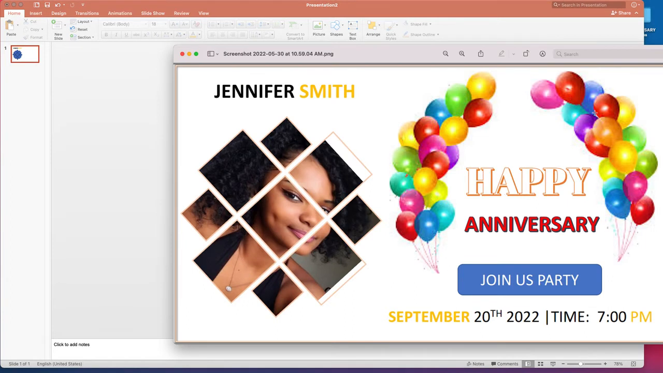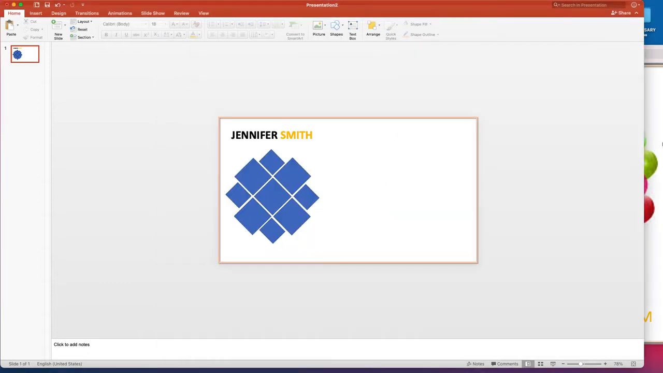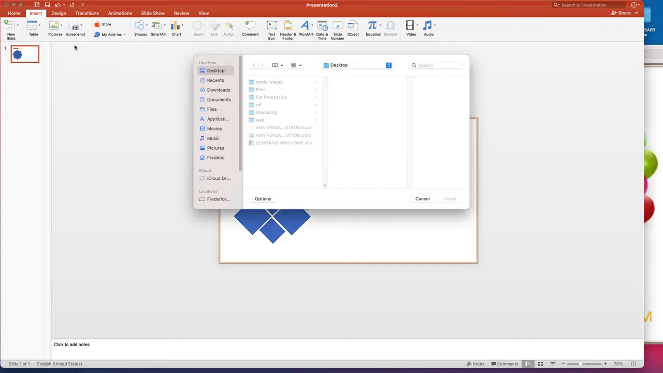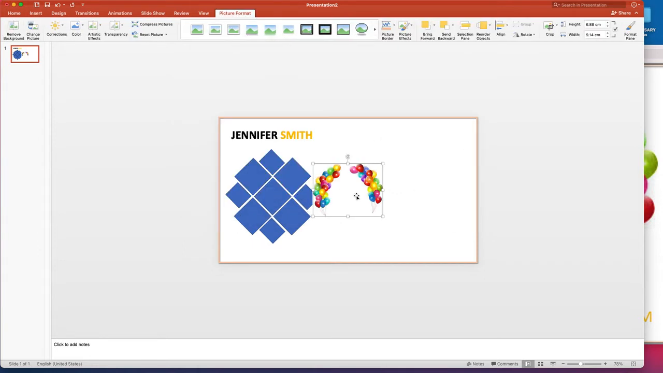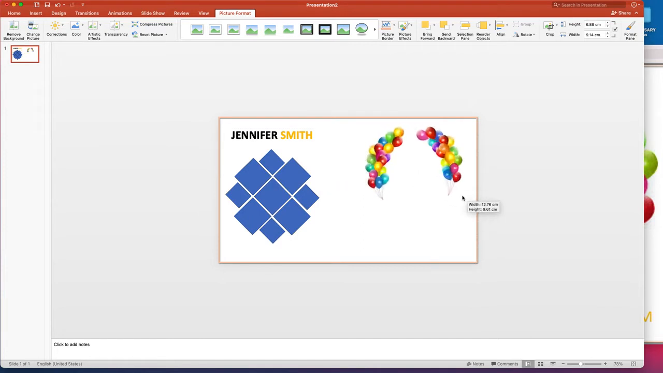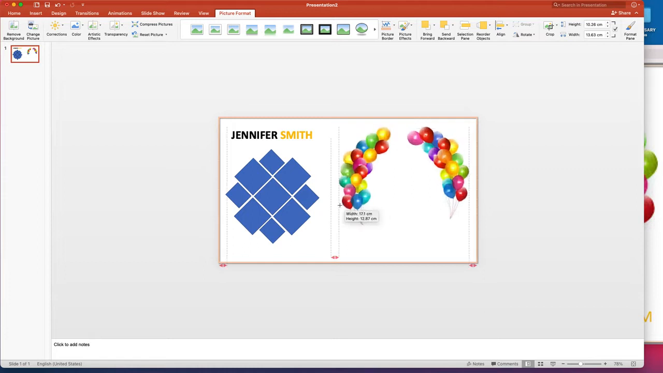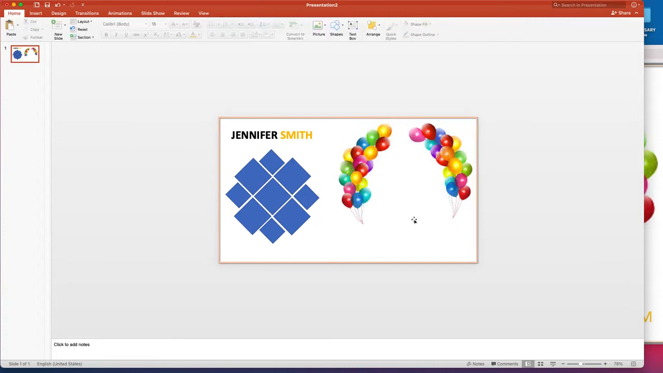So we are now going to design this. I have my balloons downloaded on my desktop. So I just go to the Insert tab, then go to Picture, and browse for a picture from a file. Go to the desktop. Then I have my anniversary balloon over here, so I'll just insert it. Then I can now expand the balloons over here. Okay, so my balloon is now expanded to this form.